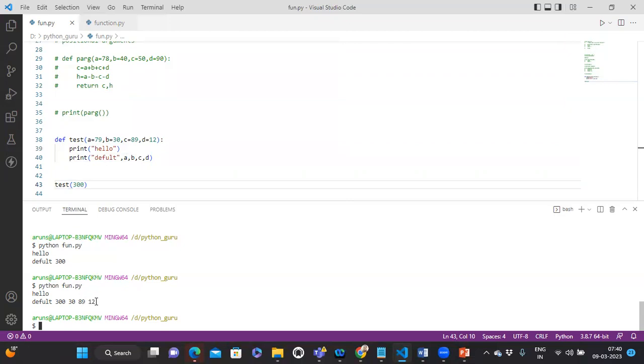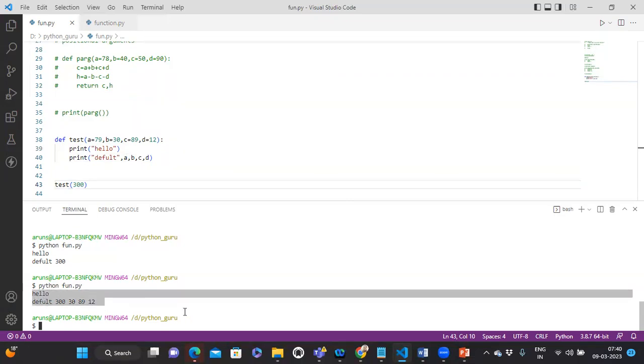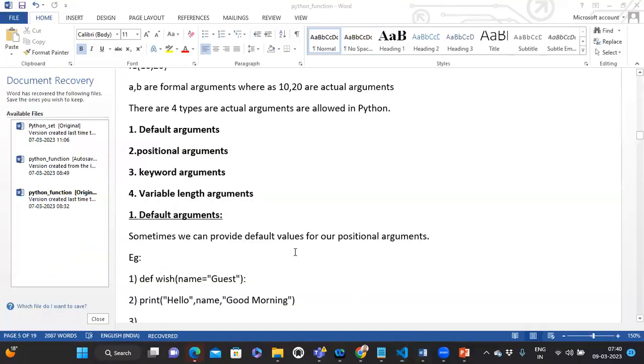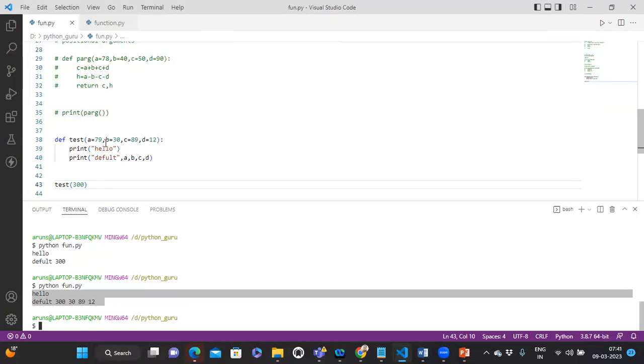330, 89, 12. All of you, I hope you understand. This is the argument parameter. This positional argument, correct? Default, and positional. Suppose I'm passing this parameter, it means you cannot leave it blank.